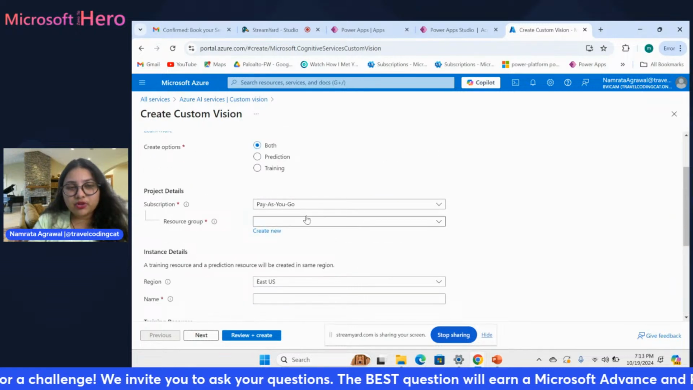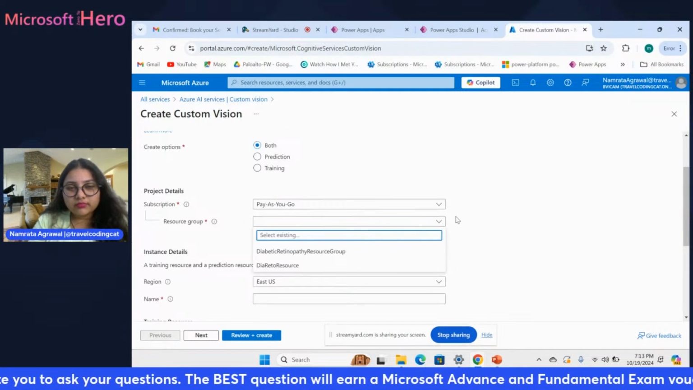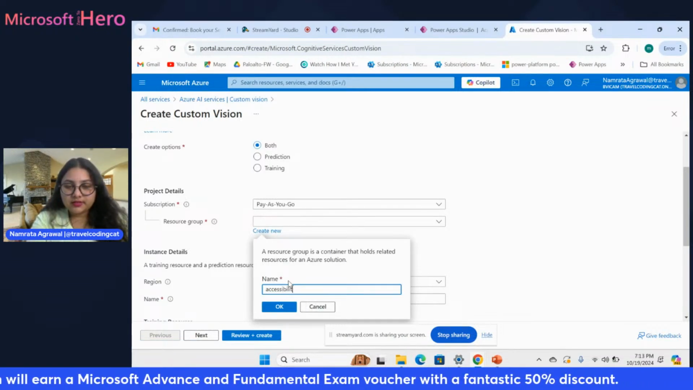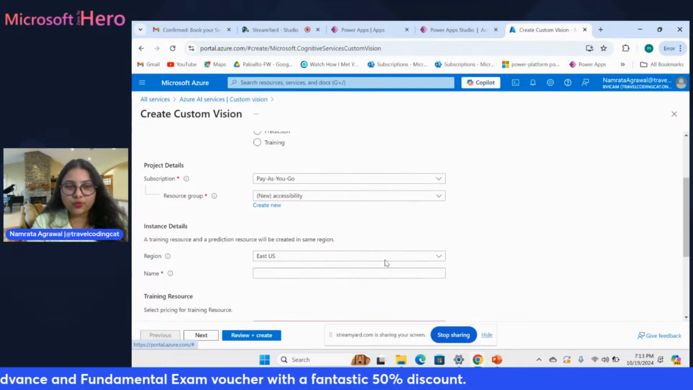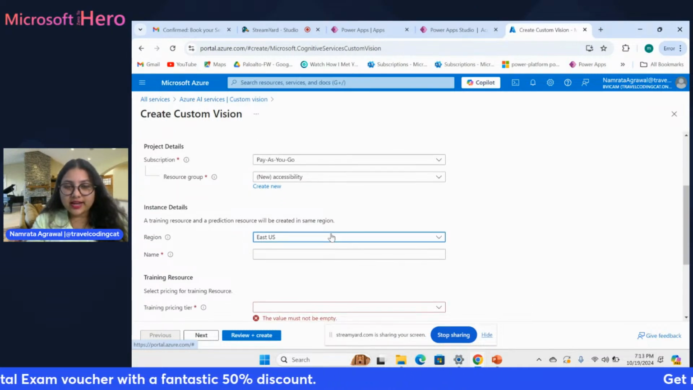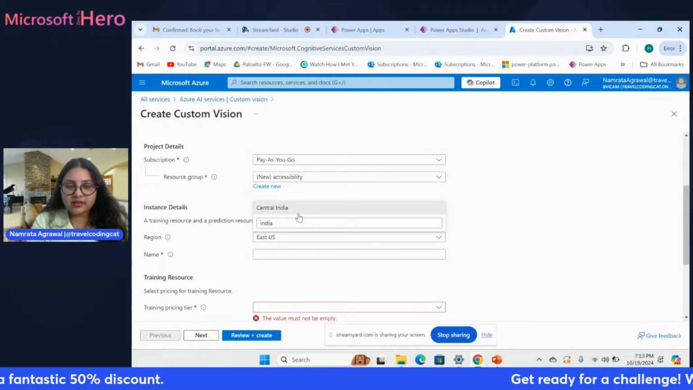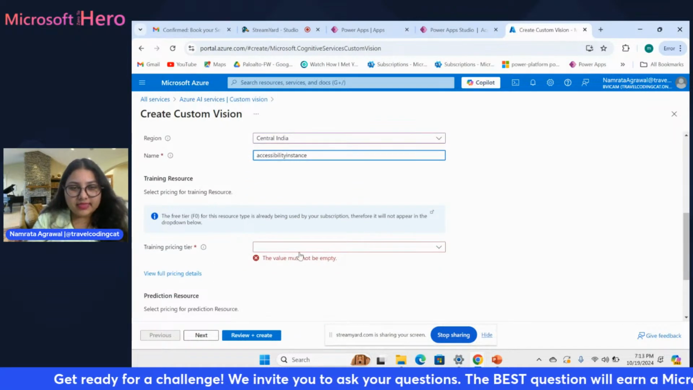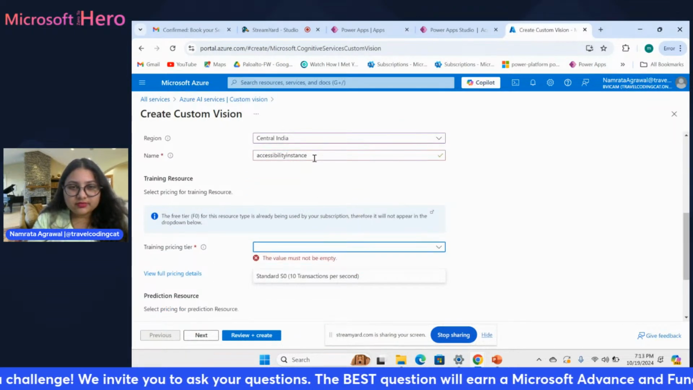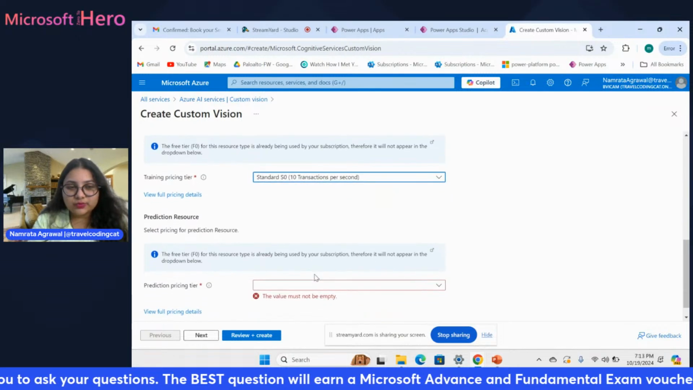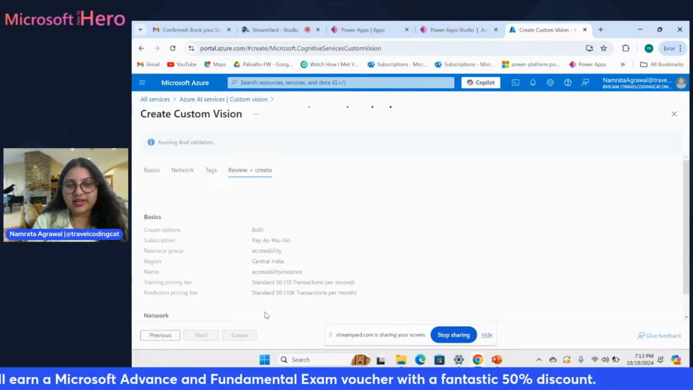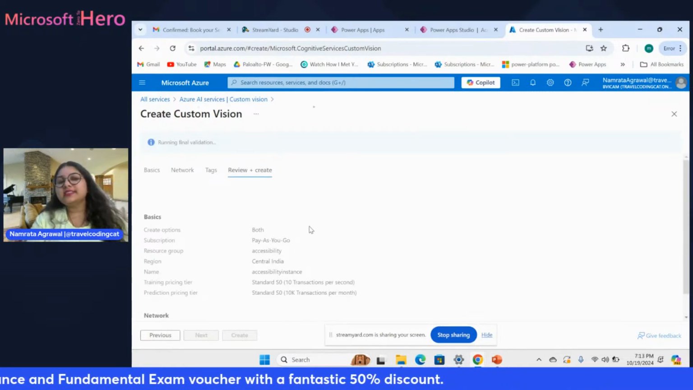For instance, let me quickly show you here. Maybe I'll create a new one. Accessibility. So here you create one resource group and you select your location. I'll select this one, an instance. And then, okay. So yeah, it's standard one. And then prediction tier, it's a standard one. And then I review it, create it. So this is how my first instance has been created.